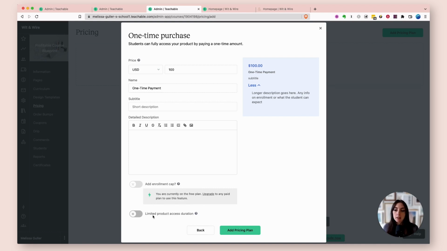On the other hand, limited product access refers to how long students get access. For most courses, I do recommend lifetime access. That's a standard in our industry. But for some of you, it might make sense to limit access for a few months or a year, completely up to you. But I typically leave these both toggled off, and I will click add pricing plan.